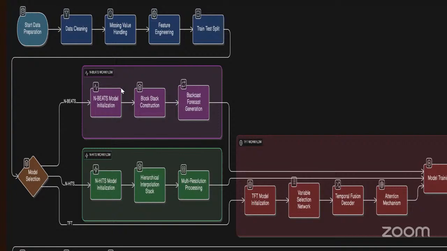Coming to N-BEATS, we are going to understand the model initialization. N-BEATS starts with parameter initialization for both backcast and forecast blocks. Then comes the block stack construction. What happens here? We have multiple blocks which are stacked for iterative refinement. Each block deals with trend or seasonality learning separately.